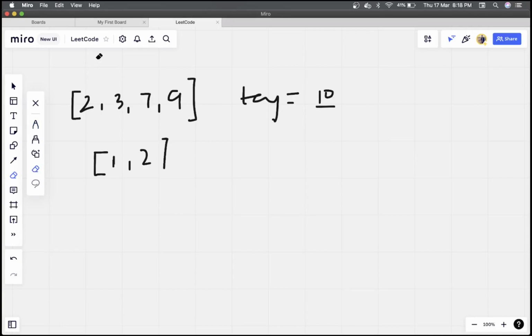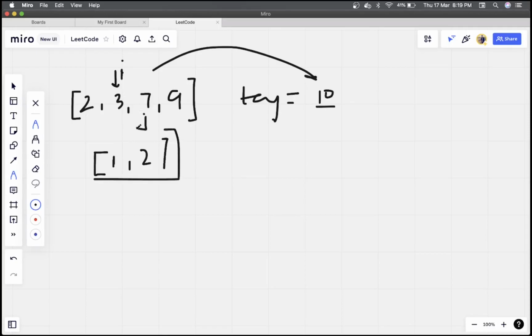So what we do is we increase our ith pointer again, and the jth pointer should always start from i plus 1. So it starts j from here. So we check i and j, that is equal, right? 3 plus 7 is equal to the target. So we just return the i and j in the form of an array, right?